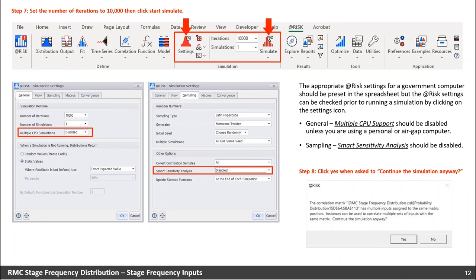Smart sensitivity analysis should also be disabled. The number of iterations should be set to at least 10,000. Click Simulate to begin the simulation. A dialog box will pop up related to the correlation matrices. Click Yes to continue the simulation.